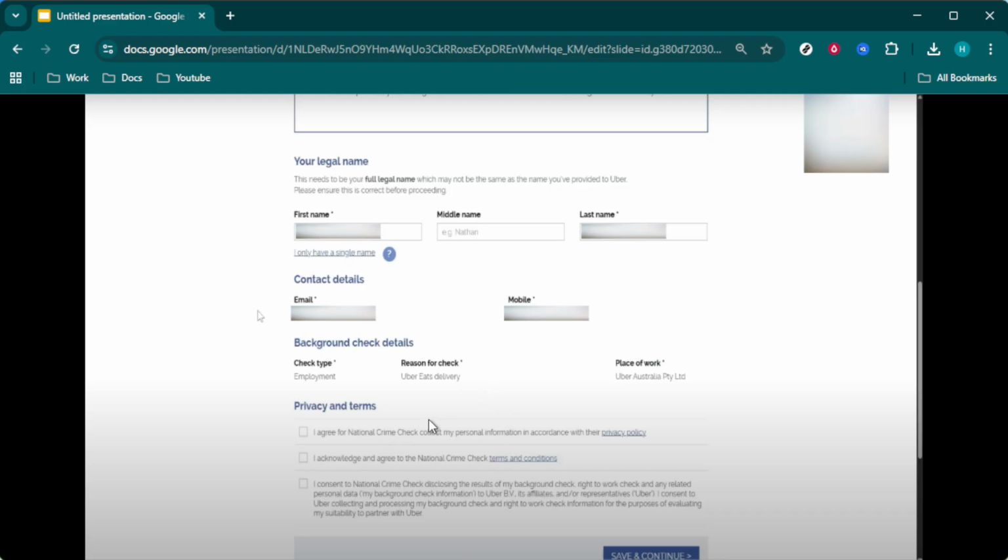Once you've filled in all the necessary information, there are 3 options you'll need to check off which indicate that you agree to the terms and conditions or agreements required by Uber. Once you've done that, click on Save and continue to progress through the process. Next, follow along with the app as it will guide you step by step.